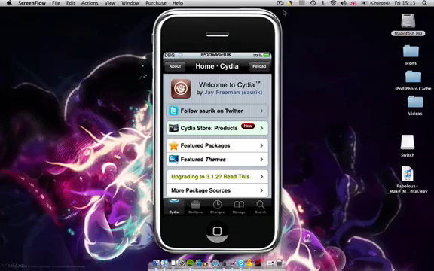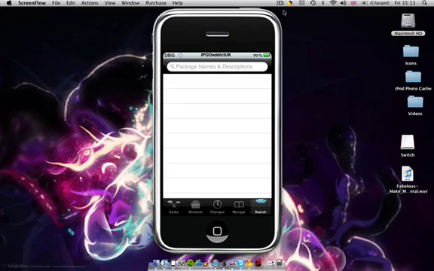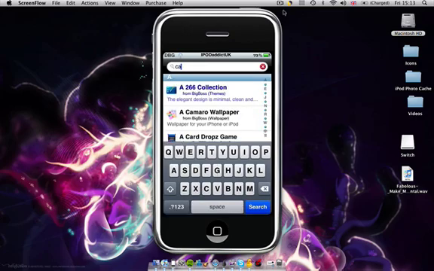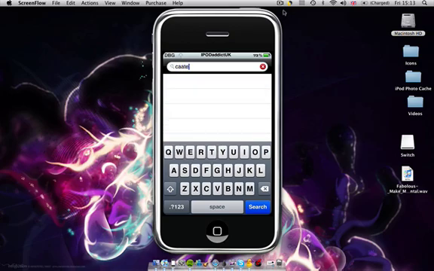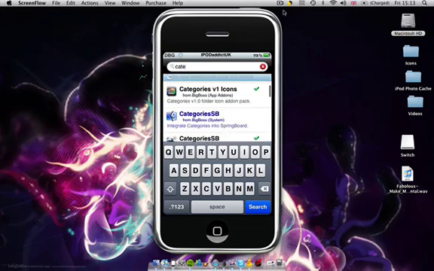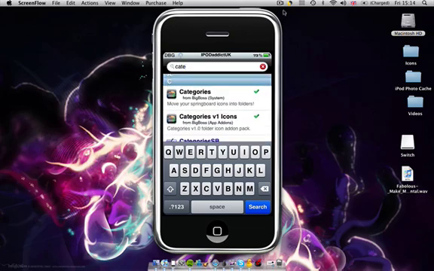I'm just showing you how to use categories today. First of all, you need to go to Cydia, then you need to go to search, and then you need to put in categories. I put all this in my sidebar. Find categories, which is there.